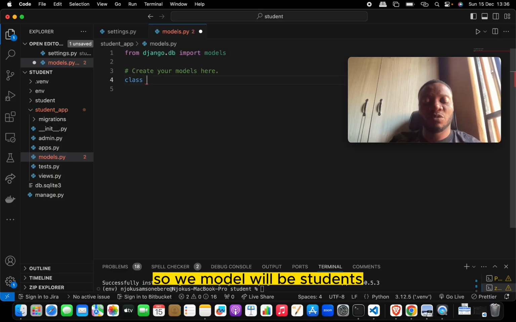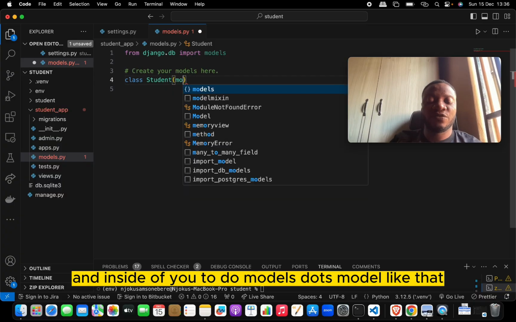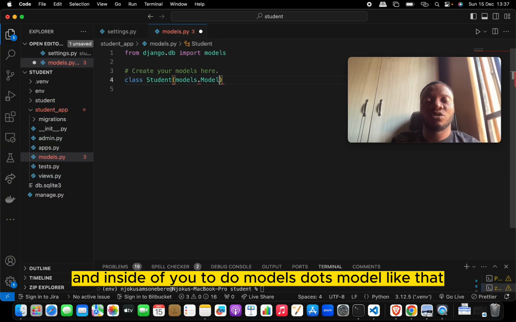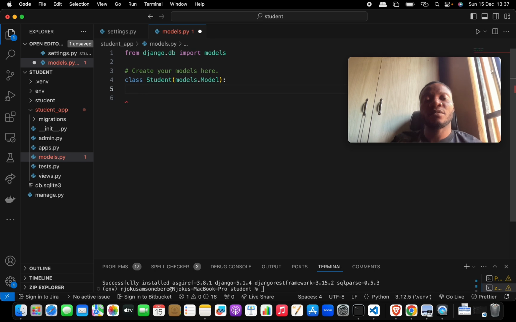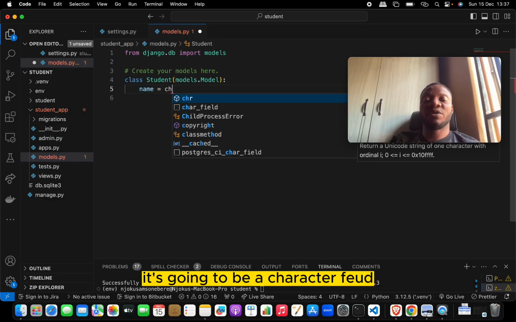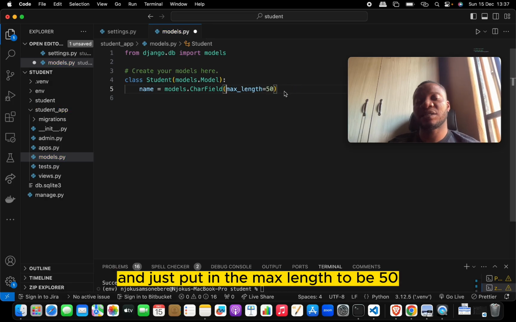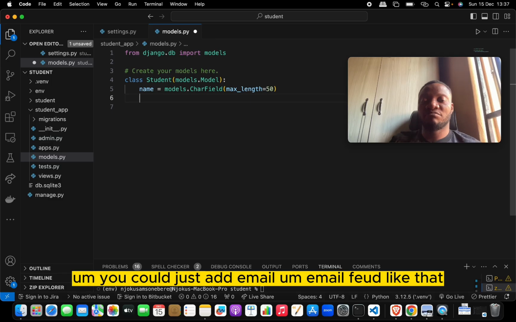So the model will be a model of students, like that. You could choose to make it a student model, whatever, and inside of it you do models.Model, like that. And then what we need is just two fields. We want a name field, and it's going to be a character field, so it's going to be models.CharField. Just get rid of this first part and put in the max length to be 50.